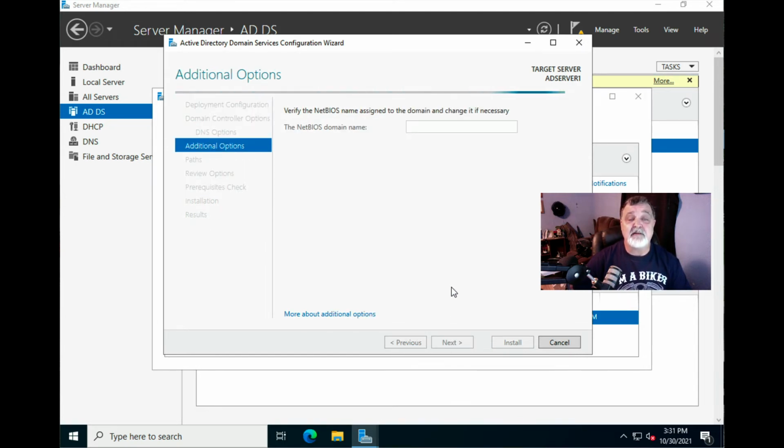The NetBIOS domain name, this will be the server name and it will self-populate. So we should see in there, if everything works right, AD server 1. Actually, it comes up MYSERVERS. Remember I made it mysevers.local. So the NetBIOS domain name will be MYSERVERS. Make sense? Good. Not the computer name. I'm sorry, I told you it'd be the computer name. It is not the computer name. Next.